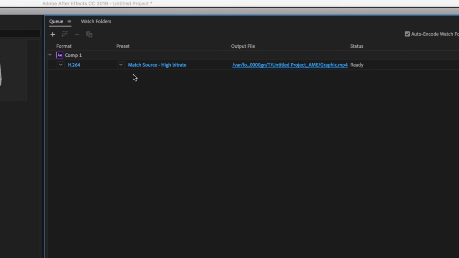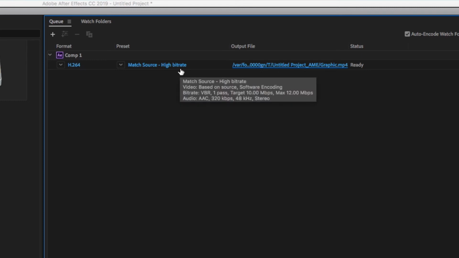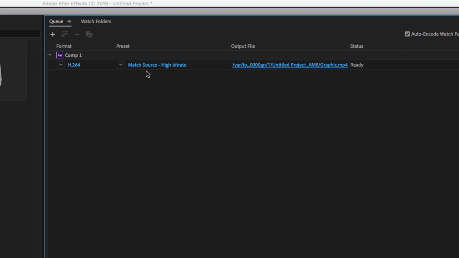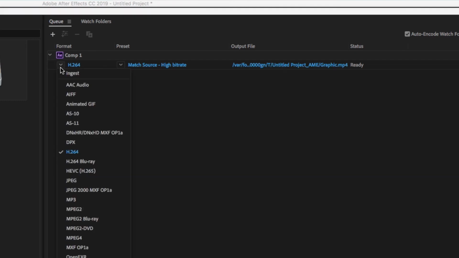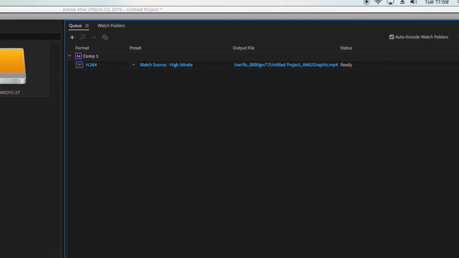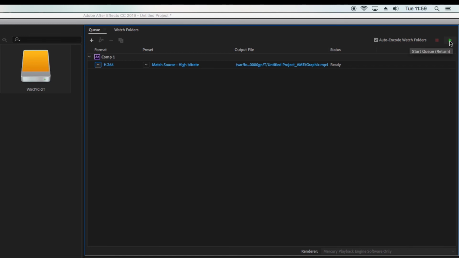This is the file size and quality, resolution, frame rate. And then it's set to match source, which means it's matching to the settings of the composition in After Effects. There's no real need to change this most of the time. I've set it to H.264, which is quite a good format because it uses quite a small file size but maintains the quality. There are many other formats to choose from here, but I think H.264 is a good option. When you're ready, you can just click the play button and that will render the file.